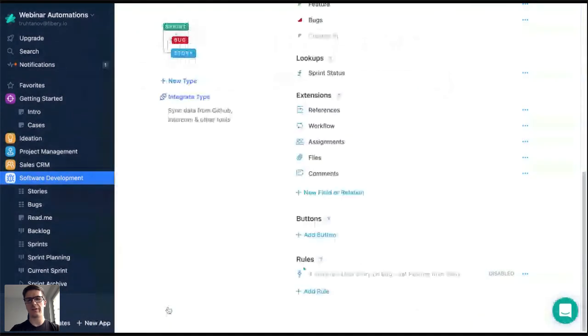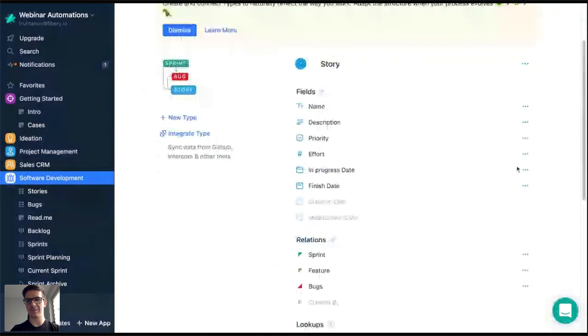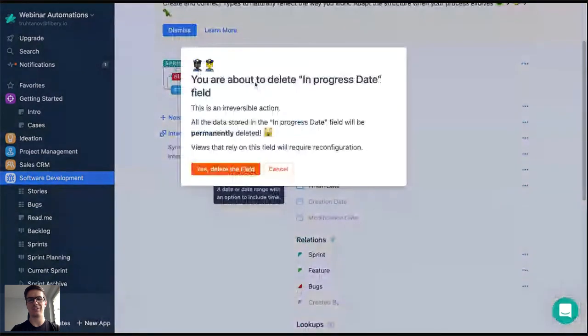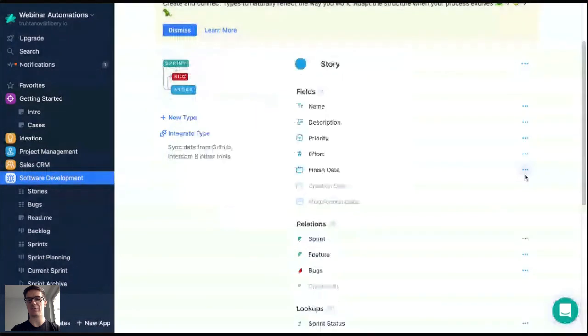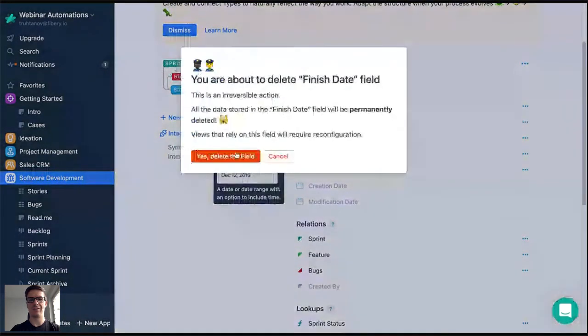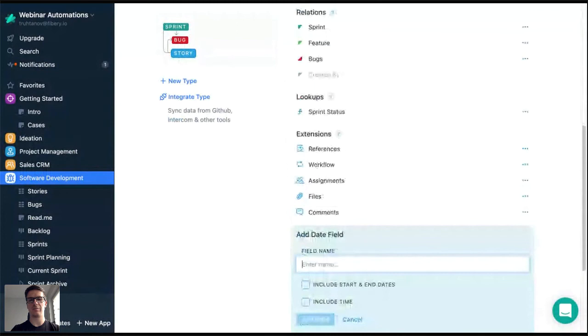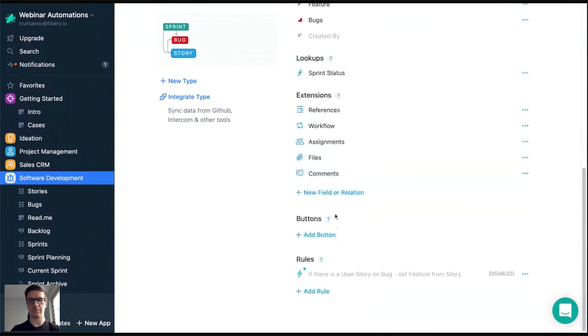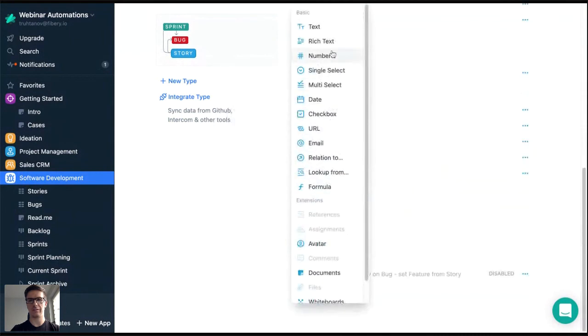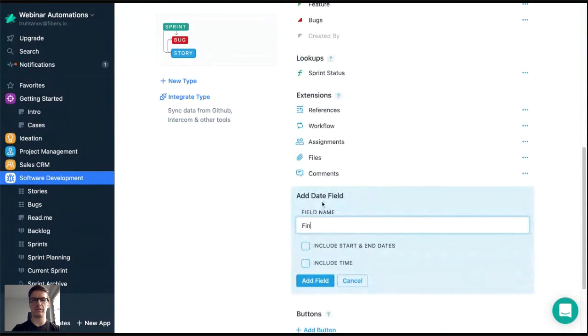All right, I've created these fields as date fields. Unfortunately, in Fibery, we cannot change the type of a field. I will remove them and make them date time, so we can have better granularity. So I create in progress date this time, and I create finish date this time as well.